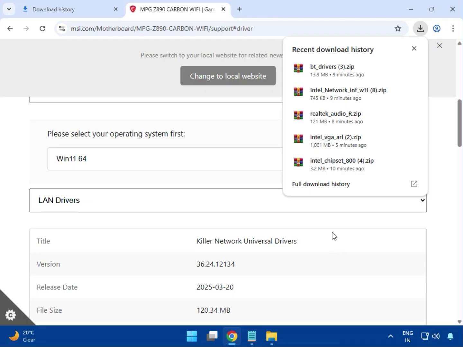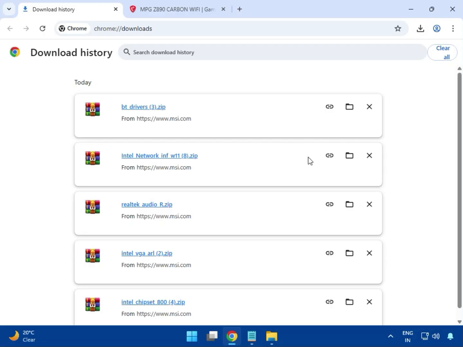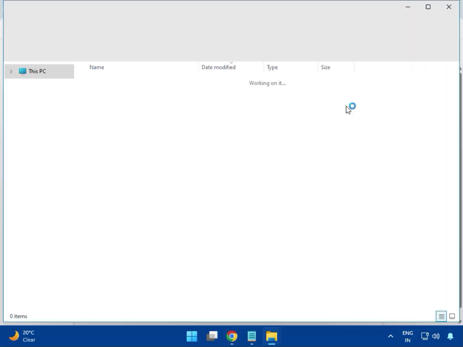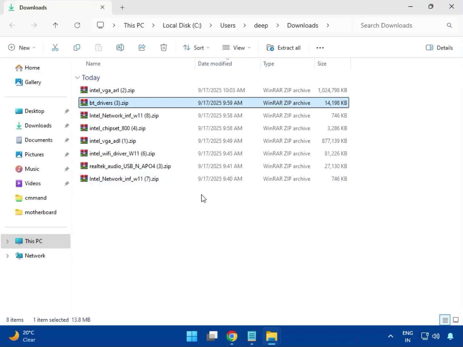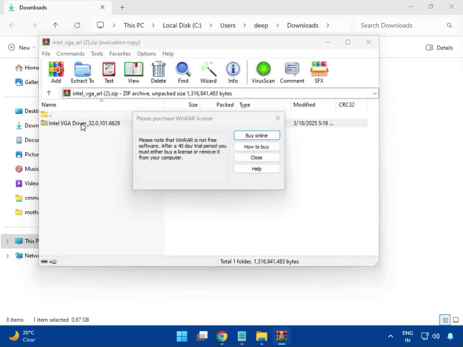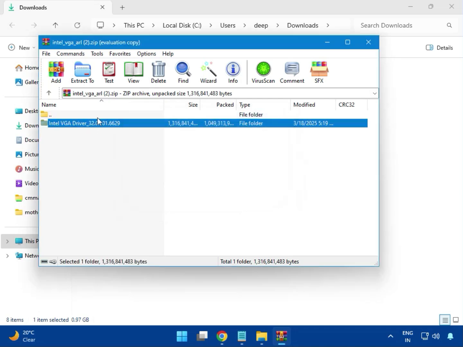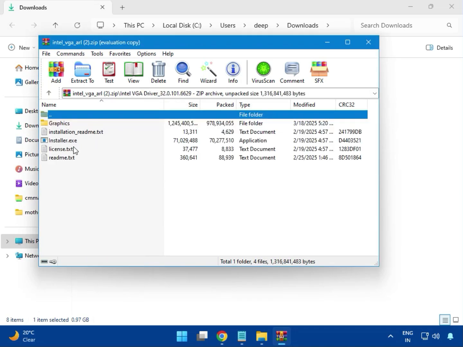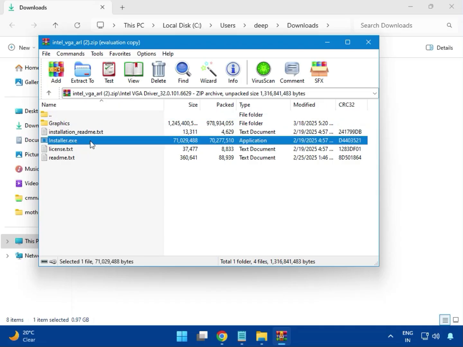So guys, the downloads are completed. Then go to the location where the files were downloaded. I will show you the installation one by one. First the VGA driver: double click to open. This is the Intel VGA driver, and this is the installer. You just double click.